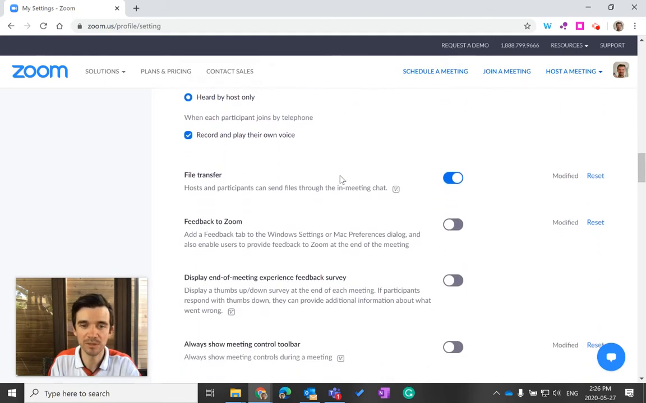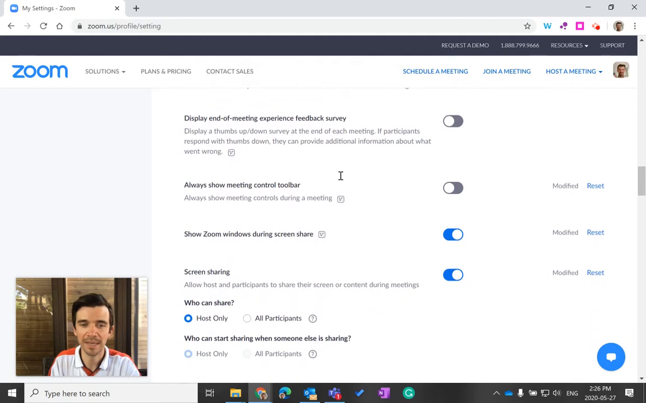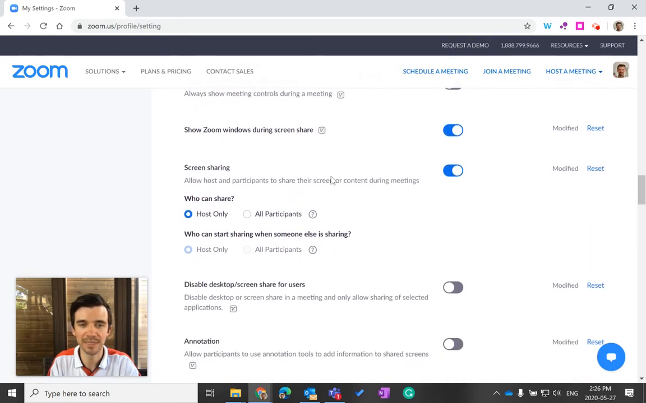So we're going to keep moving down here, and what we want to first find is the screen sharing. This is where you can control who has the ability to share their screen during a meeting. And again, in an educational setting, the majority of the time, that should really only be the teacher.